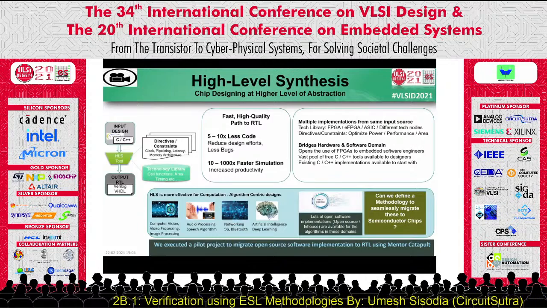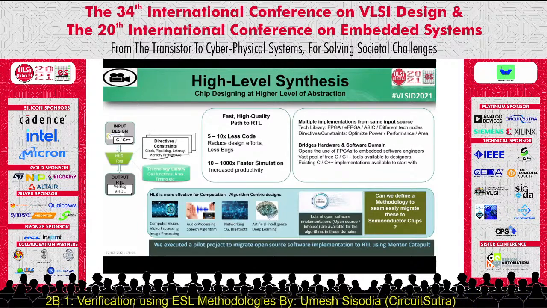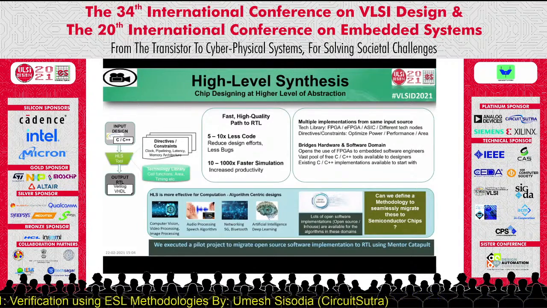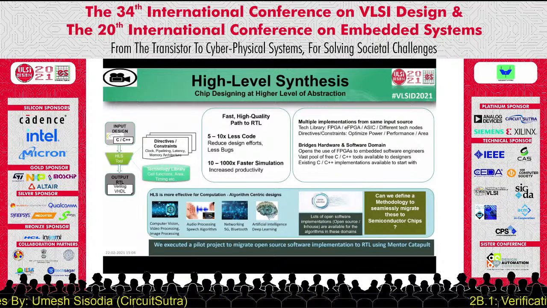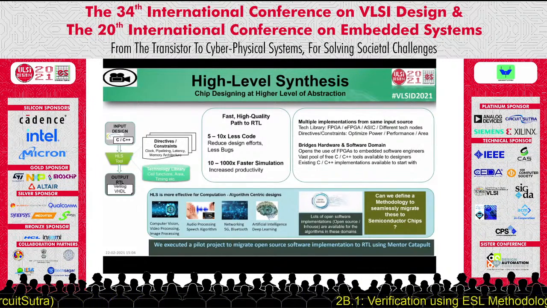At CircuitSutra, we executed a pilot project using the Mentor Catapult HLS tool. In this pilot project, we were able to migrate an open source implementation of a vision algorithm to semiconductor chips. We are further working on refining and making this flow more robust.